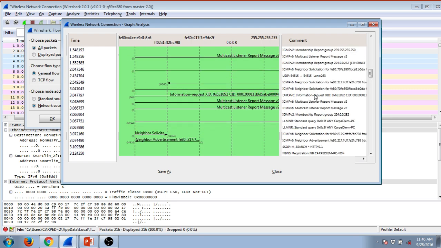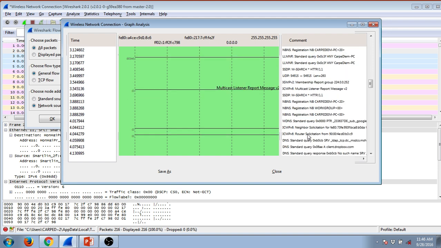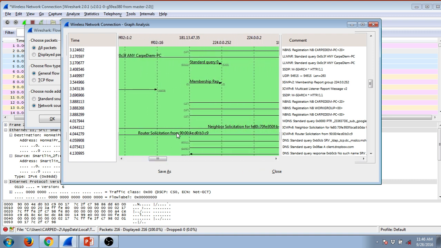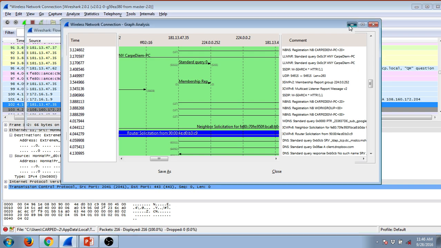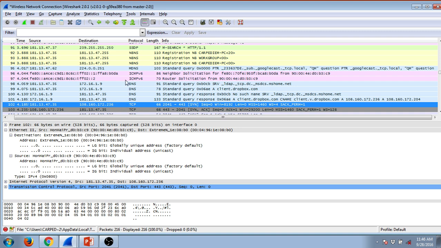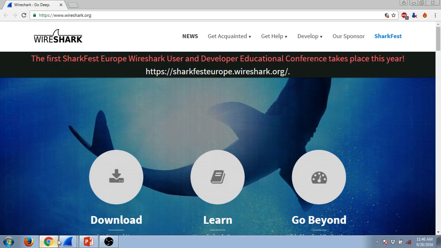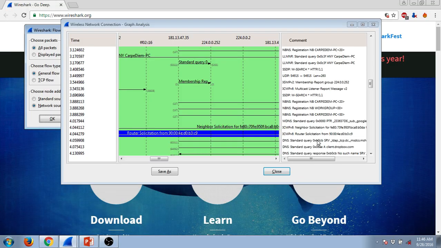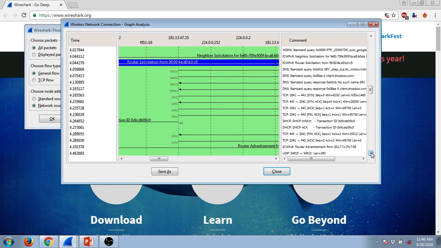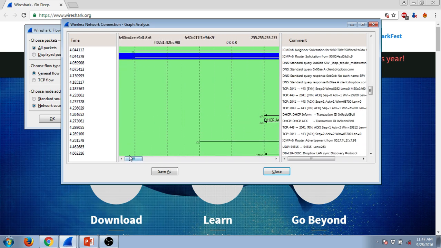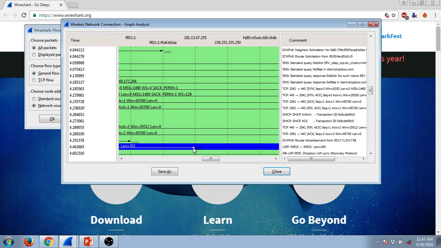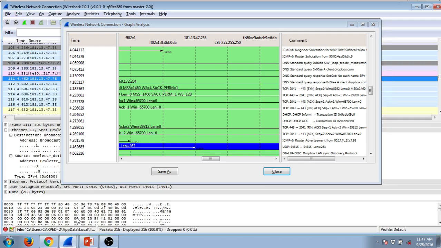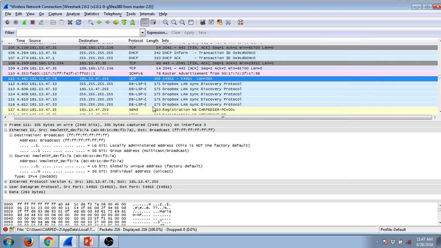Let's try to find that. We need to scroll down. This is router solicitation. You can have a look at it. The moment I press over here, that kind of packet in this environment gets highlighted too. Now let's have a look at router advertisement. We'll try to find it, maybe somewhere downwards, and here it is, router advertisement. So you can have a look at this. If you click on this, you can also have a look at the source and destination of this.